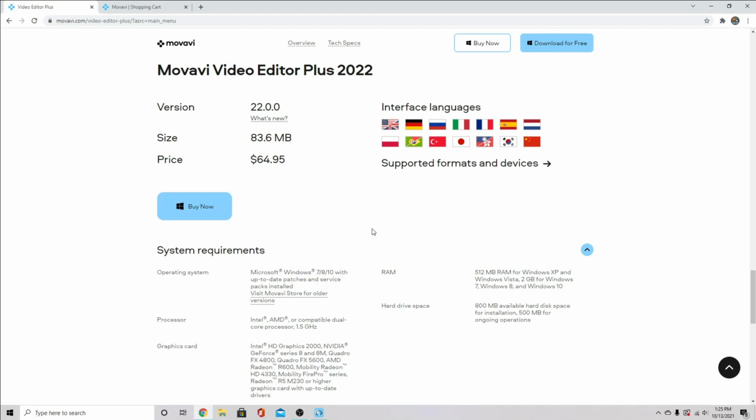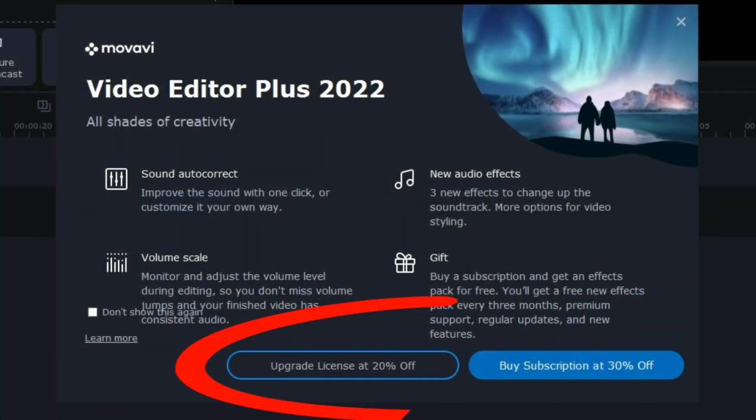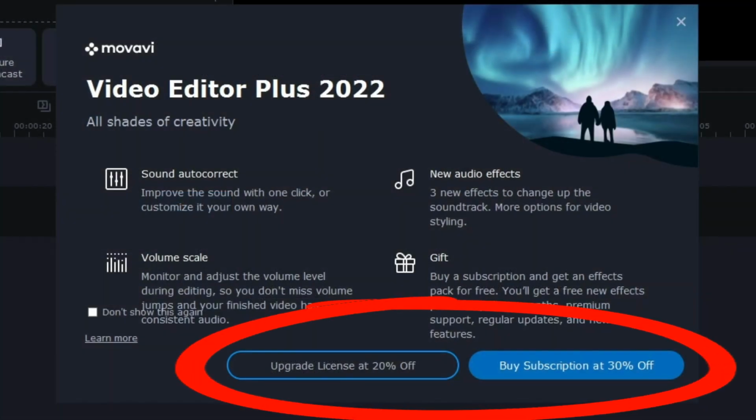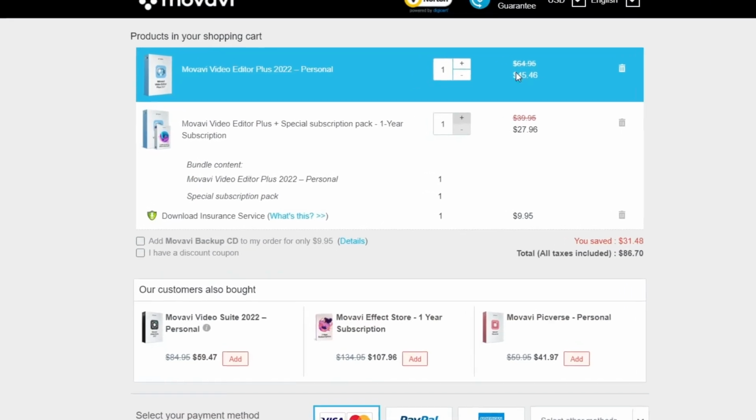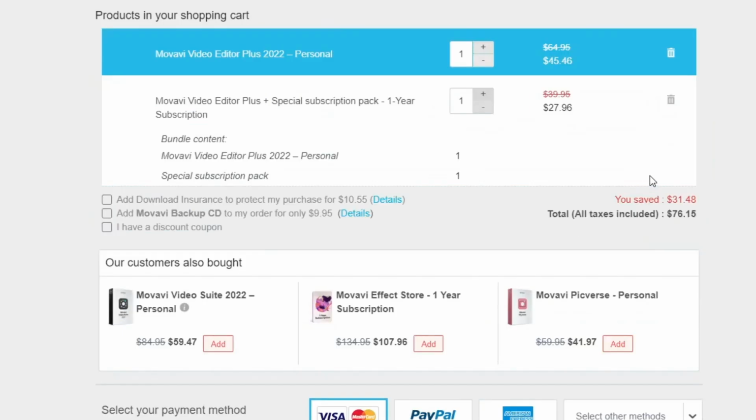Now, if you have the 2021 version, you can click through when you open your program, and it will allow you to buy it with a discount. So you can get it for $45, and then it's going to try to add this insurance service here. So I don't do that. I'd always take that off. So be aware that it'll try to add that $10 charge.